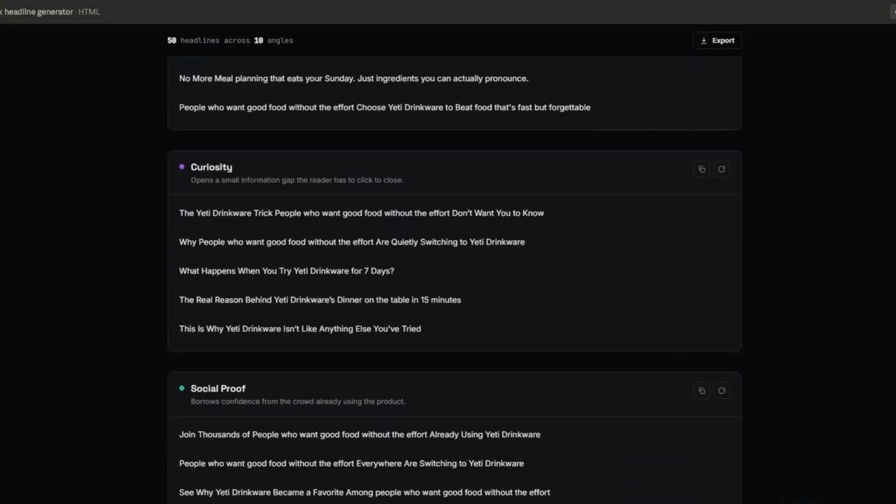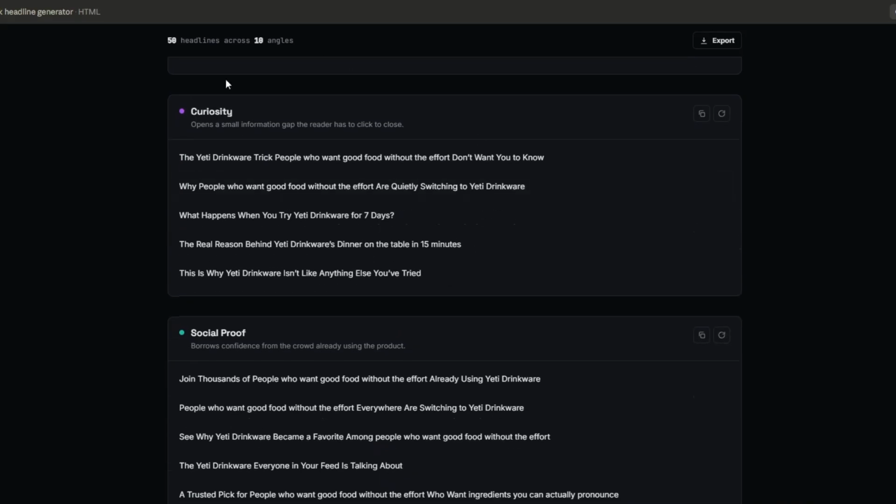or a database. Here is another angle, which was the curiosity angle. So for the curiosity angle, the headlines open with a small information gap.